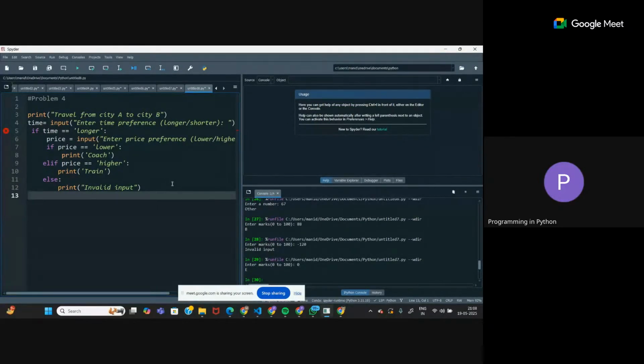Next, this longer time one is done, but we are still left with shorter one. So should I put else if or should I put else? Else. But what if somebody gives the time something other than longer or shorter? Then for that also I need an invalid statement, right? So I need to put an elif. This whole indentation is off. I have to redo this, one second.